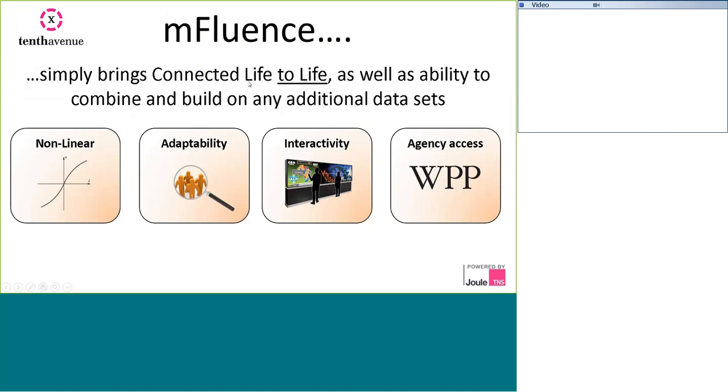Simply, I guess the easiest way to describe what we've added in our partnership is that we've brought connected life to life. We've taken linear data sets and made them adaptable and non-linear, so you can select and engage in any way you like. Every part of the tool is adaptable, which puts you in the power of how you control the graph view, the filtering, and the other elements.